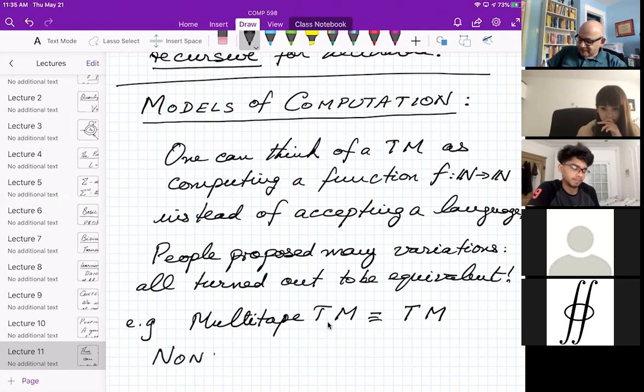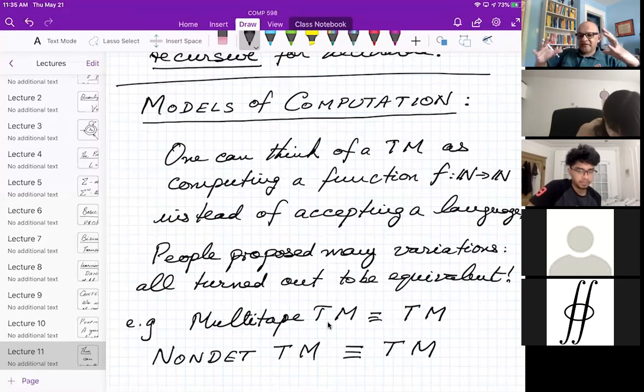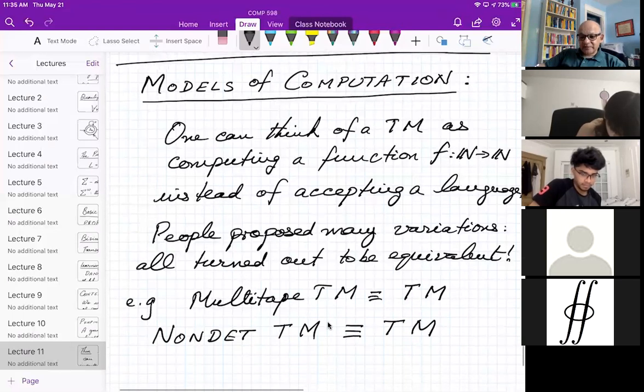Non-deterministic Turing machine is equivalent to Turing machine. This is an interesting thing. We saw DFA is equivalent to NFA. And then we said, oh, but if you give it a stack, then it's not equivalent anymore. Non-deterministic PDA is not the same as deterministic ones. Then you go to Turing machines, bang, they're equivalent again. So non-determinism didn't really help.